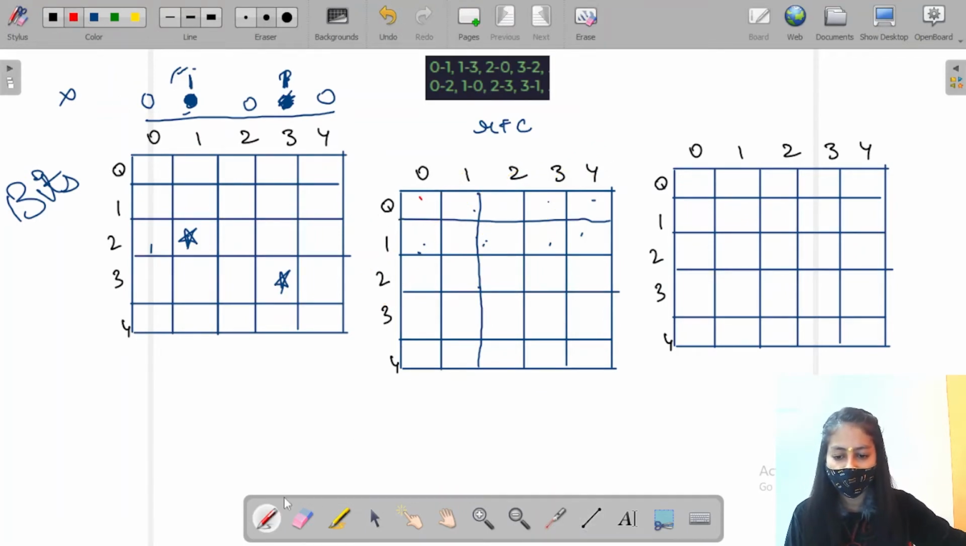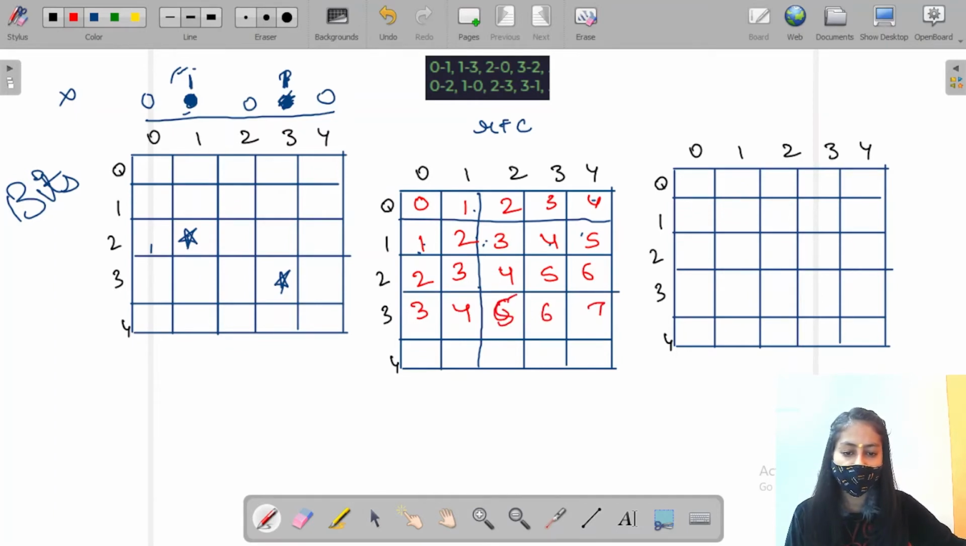0 plus 0 is 0. 1 plus 0 is 1, 1 plus 1 is 2. 1 plus 2 is 3, 1 plus 3 is 4. 1 plus 4 is 5. 2 plus 1 is 3. 2 plus 2 is 4. 2 plus 3 is 5. 2 plus 4 is 6. 3 plus 1 is 4, 3 plus 2 is 5. 3 plus 3 is 6. 3 plus 4 is 7. 4 plus 4 is 8, right? So these all are our diagonals, that is first diagonal, second diagonal, third diagonal, fourth, fifth, sixth, seventh and eighth, right?